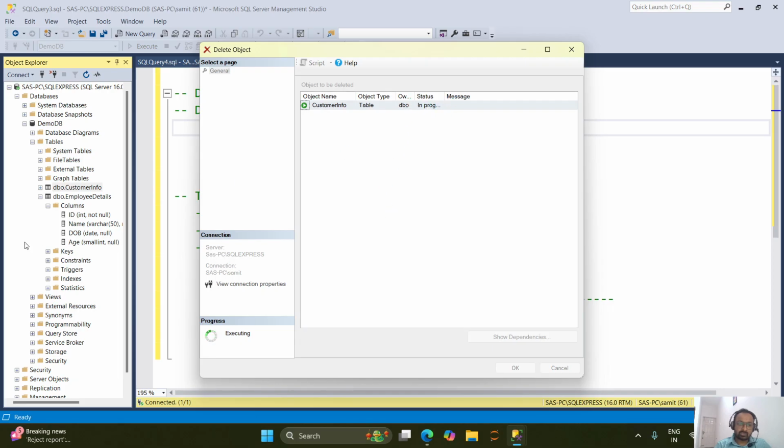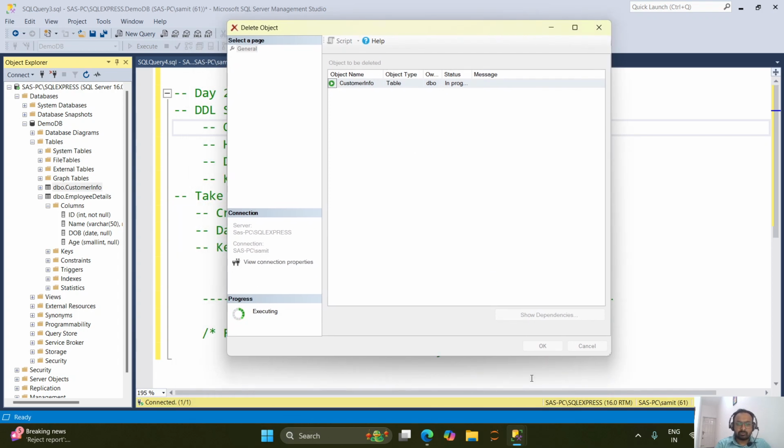It is in progress, right? The delete statement is taking a little while because SQL wants to check whether any other objects depend on this, or if somebody is already making changes on this table. All these things have to be checked before running the delete query. So let it run. Unfortunately, this is taking more time than I expected.